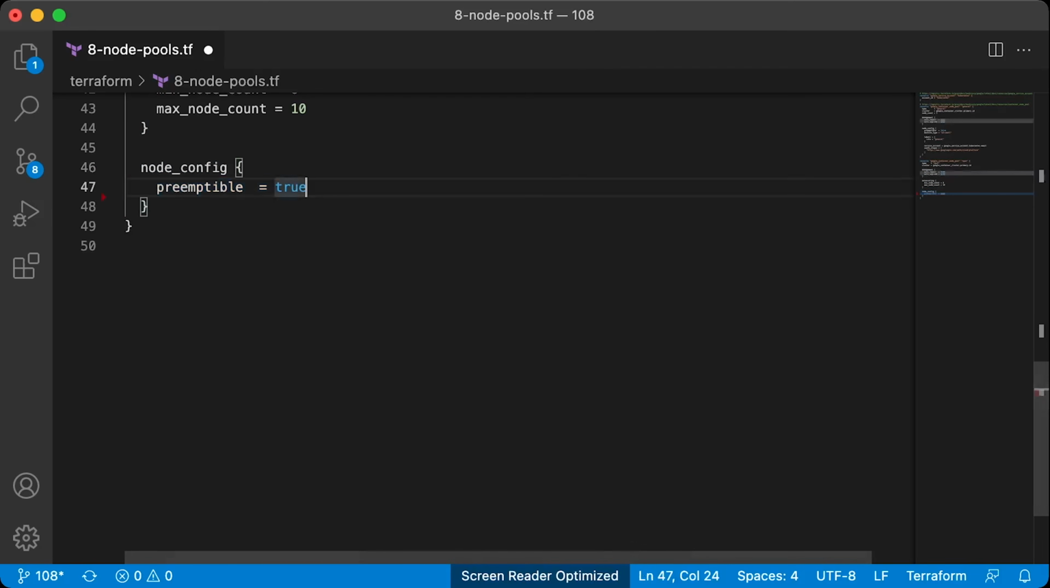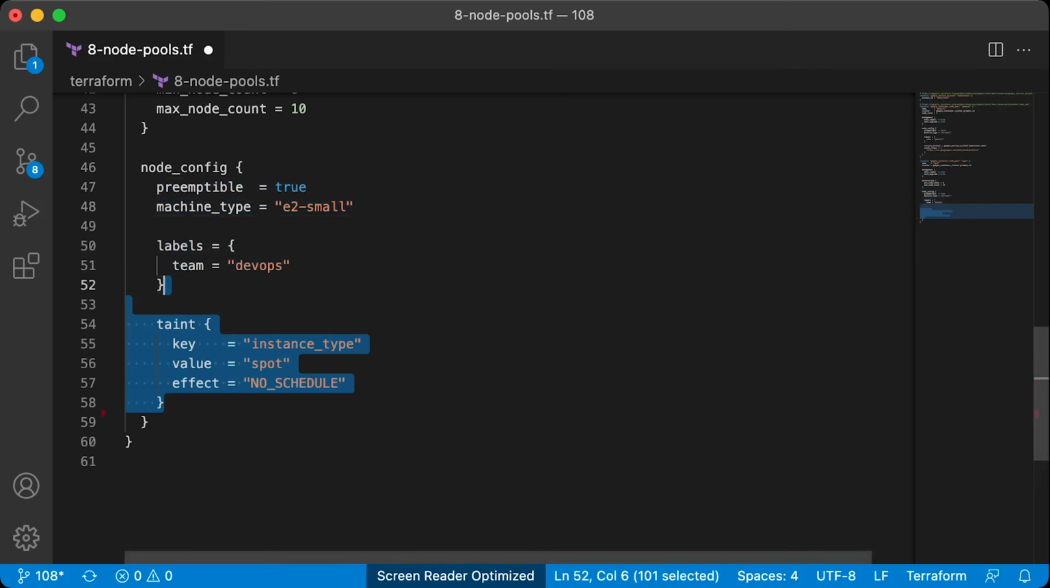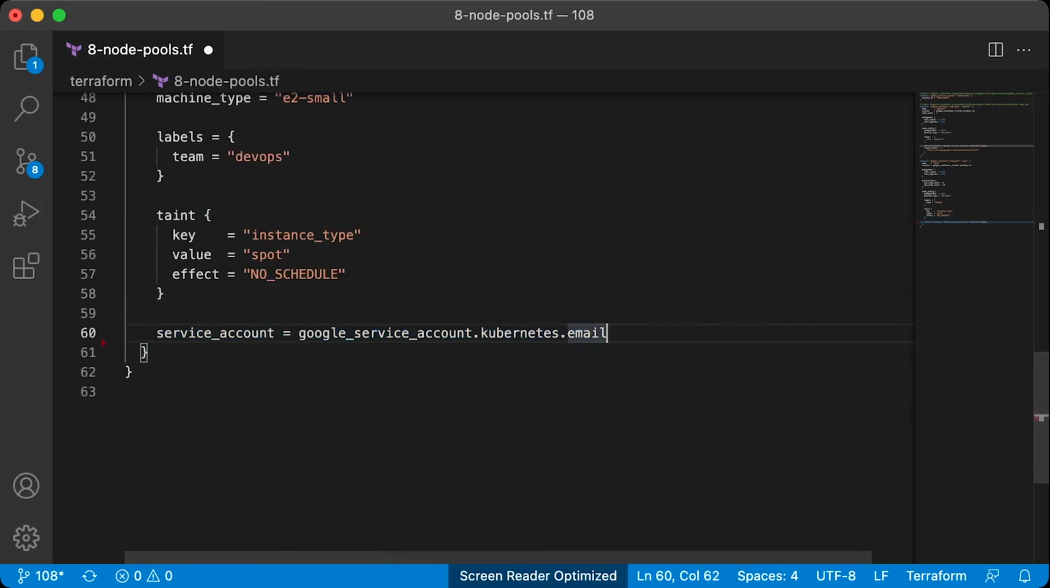This will use much cheaper VMs for the Kubernetes nodes, but they can be taken away by Google at any time and they last up to 24 hours. They are perfect for some batch jobs and some data pipelines. They can be used with regular applications, but they need to be able to tolerate if nodes will go down. Give it a label team equal to DevOps. And most importantly, such nodes must have taints to avoid accidental scheduling. In this case, your deployment or pod object must tolerate those taints. Same service account and scope for this node group.